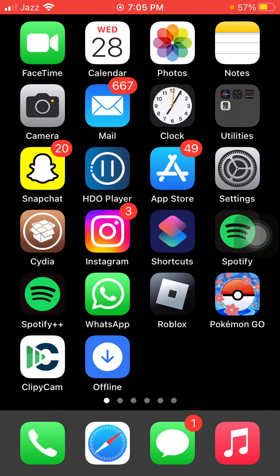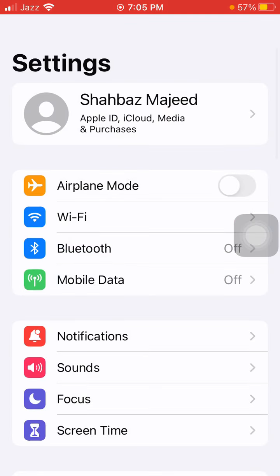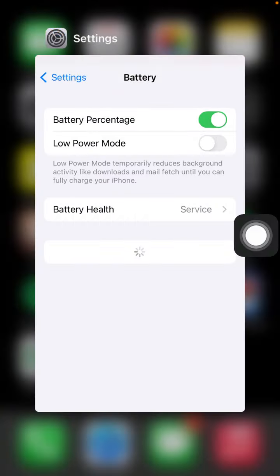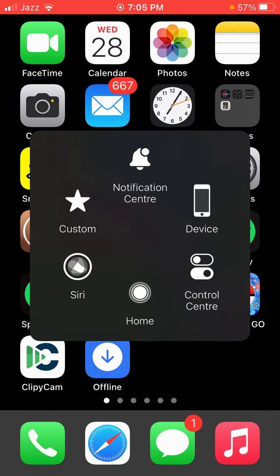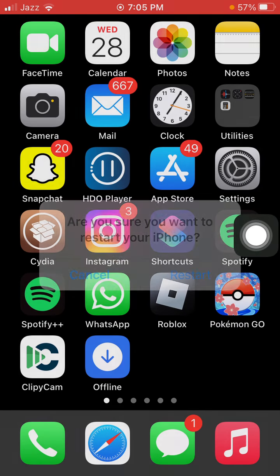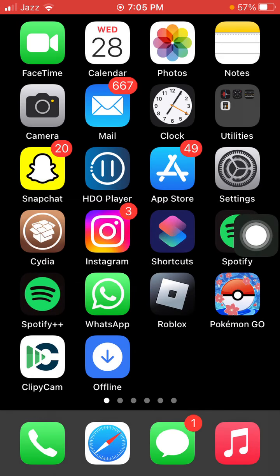The first thing that we have to do, we have to launch Settings, scroll, find and tap on Battery. Here we are going to disable Low Power Mode, then force close all the apps that are running in the background and soft restart your iPhone. Tap on Device, tap More and tap Restart, then tap Restart to confirm. After restart, you will get rid of this issue.